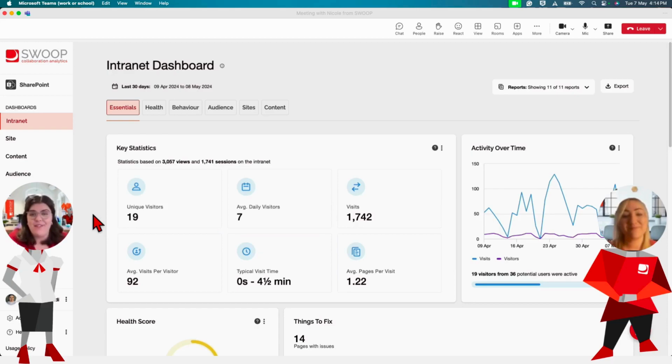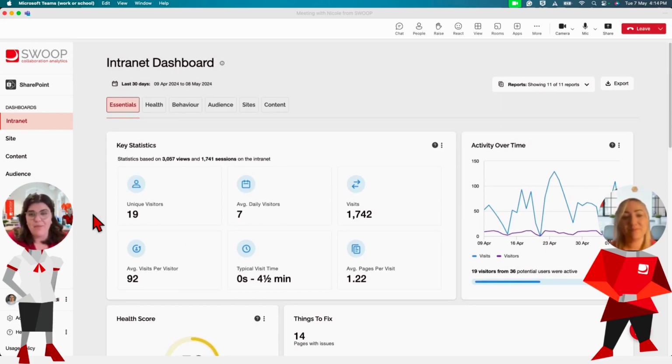Wow, that's so impressive. I'm so excited to see a meaningful snapshot of how the intranet is being used. But how do we know what content is making an impact? At the moment, it's especially difficult for me to separate how news versus content pages are performing.